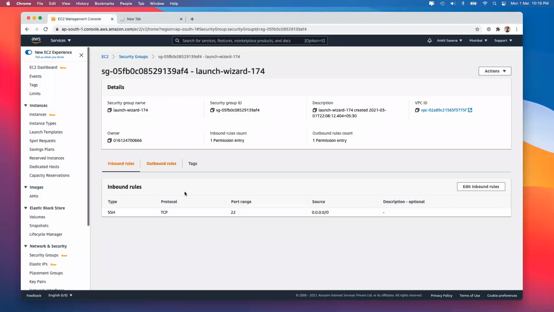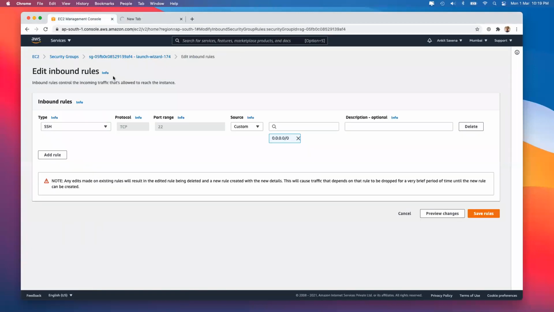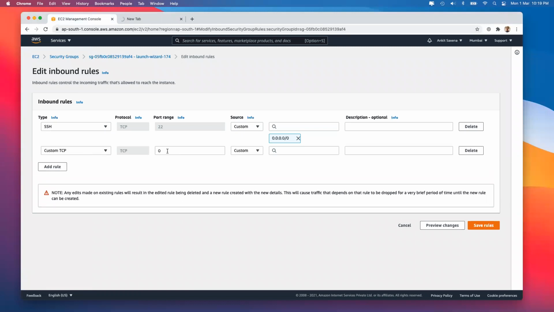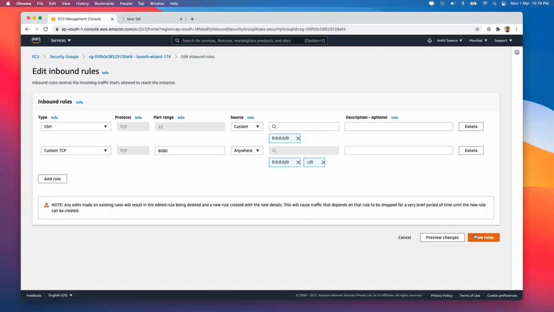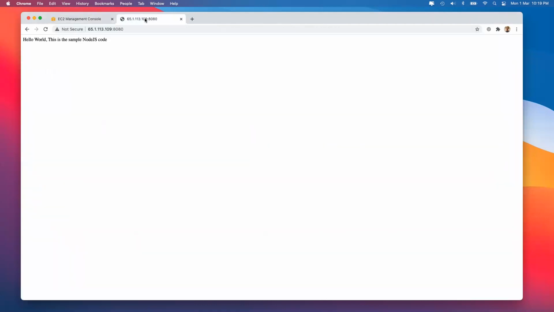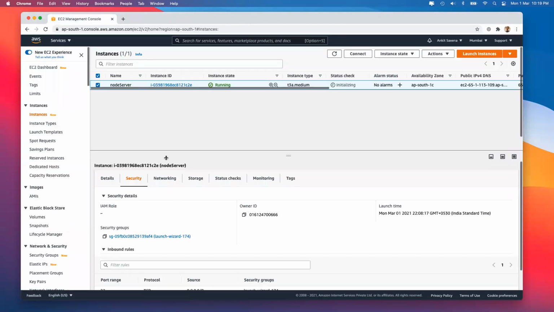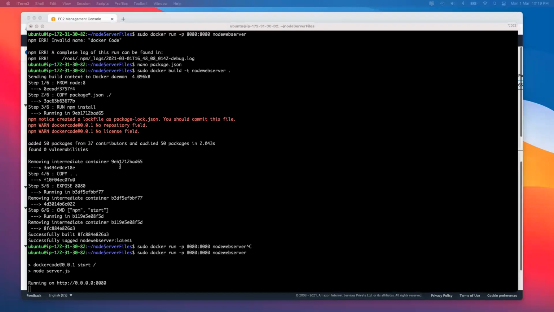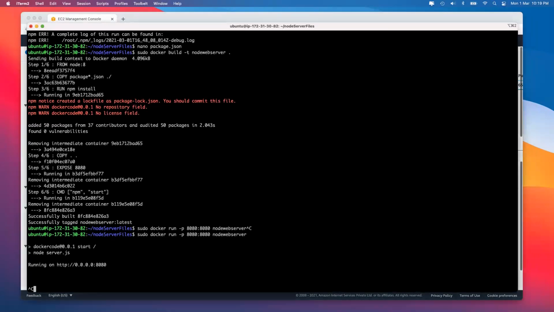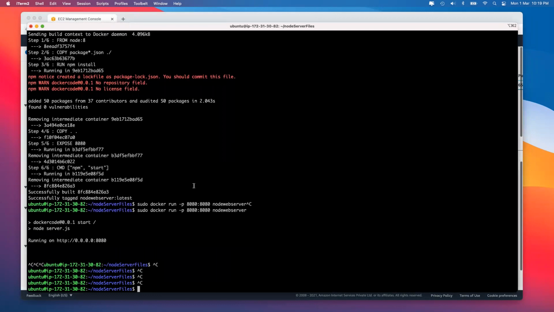So for that, let's go inside my inbound rules, edit inbound rules, add rule. Here, go and make it 8080, anywhere, and save rules. Now, if everything is good, you should see this particular message coming up where it says, hello world, this is sample node.js code, the same thing which we had written inside our server.js file. So this is how you create Docker images, and then you go and run it inside this particular machine, which is my Docker container now. Okay, so Docker container is done.